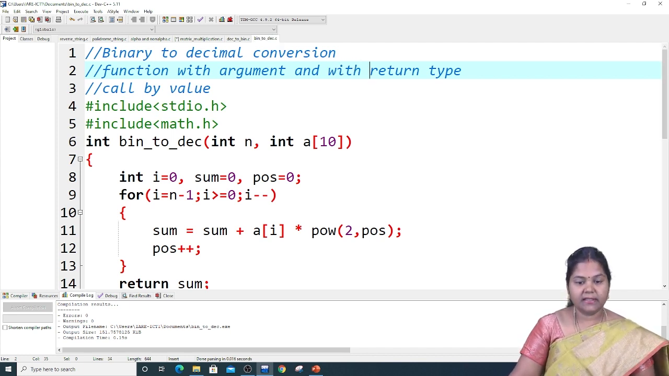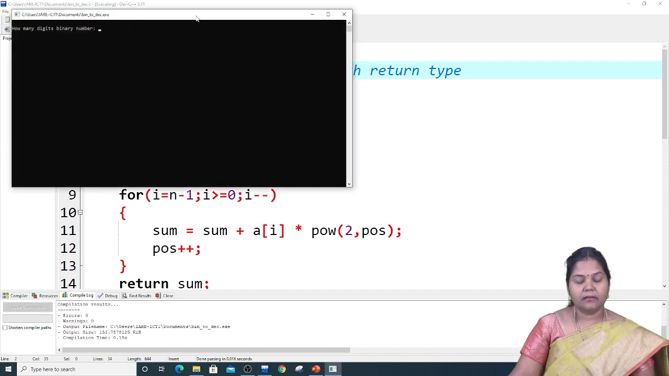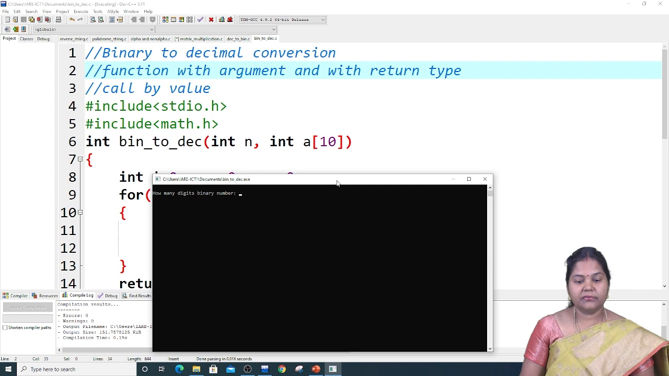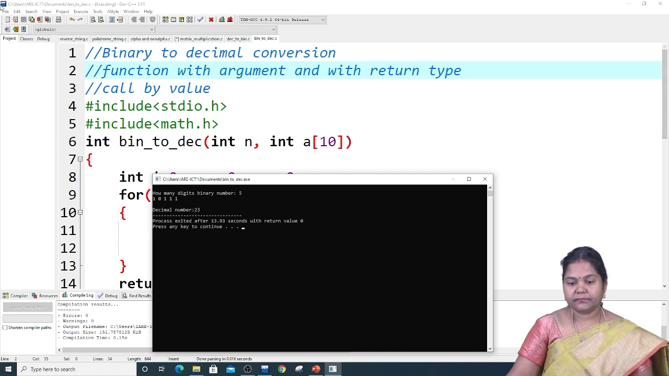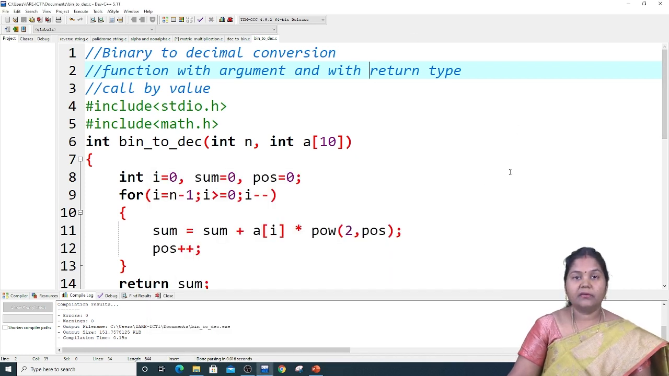Now let us run this and check whether it is working or not. Here we are first asking how many digits are there in the binary number. Suppose there are 5 digits. So enter the binary number, 1, 0, 1, 1, 1 suppose. And the decimal equivalent is 23. So it is working absolutely fine. So this way the function can be modified in different ways. You can write with arguments, with return type, with arguments, no return type, and so on.